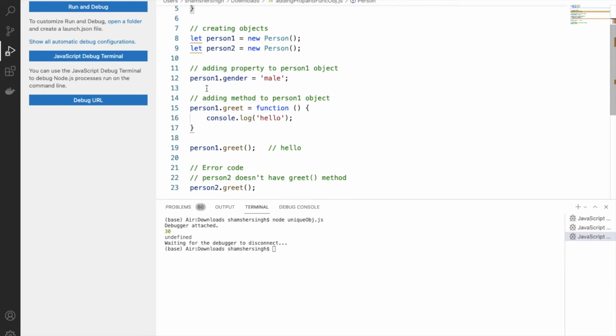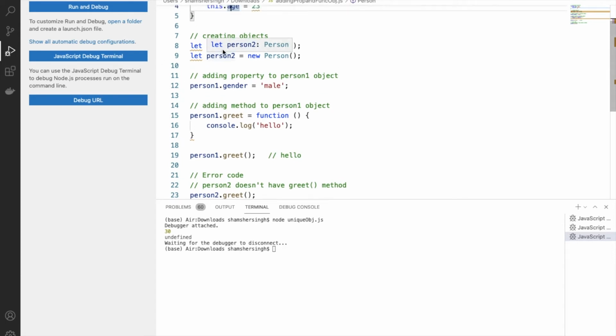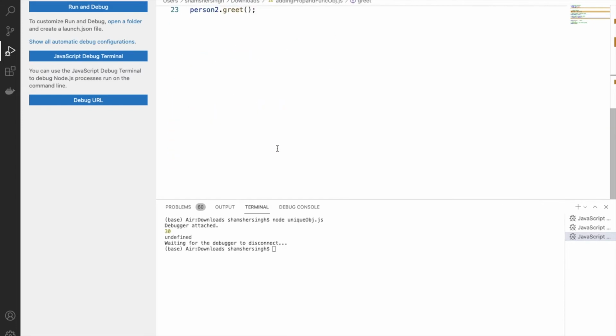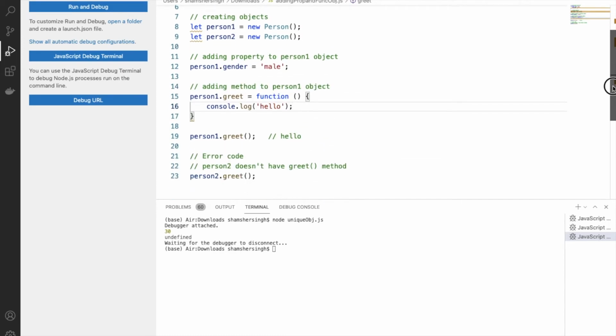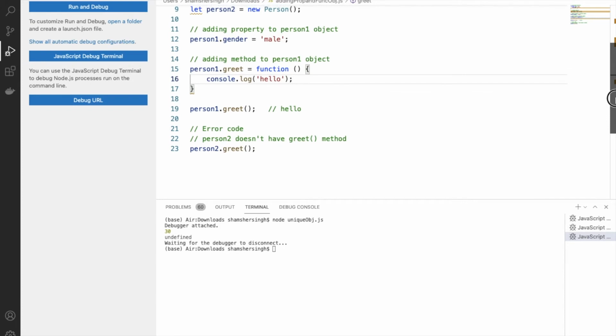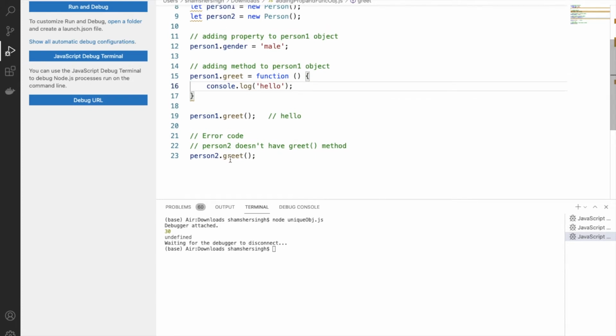Now I have created two objects over here, person 1 and person 2. Like the previous example, if I need to add a property, I provide the object name and the property name, and this is how we add it. For person 1, I have also added a function over here, and we are going to see how it runs. For person 2, we are going to see whether greet will work or not, because we have added this greet function only for object 1 itself. So let's run it and see the results.